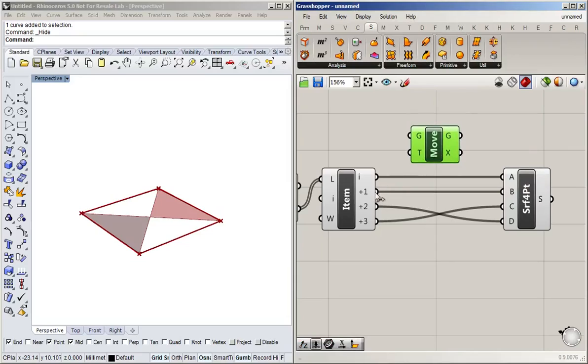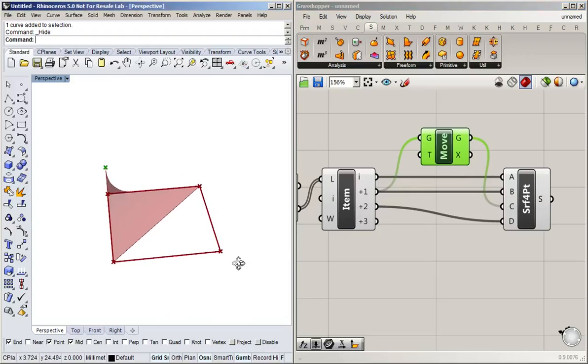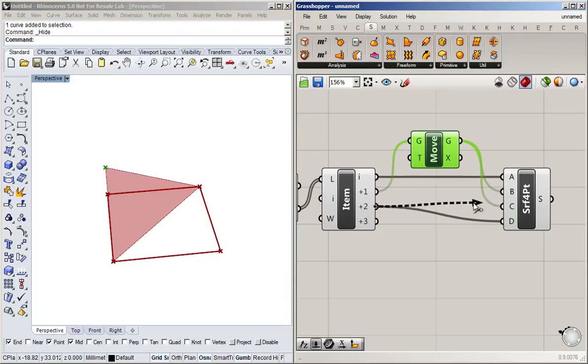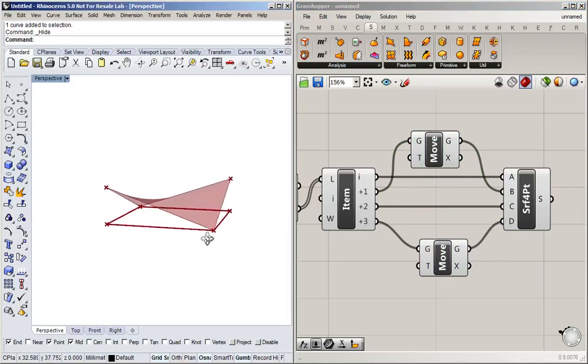I'm going to move two of these points. So let's move that point. Ah, connected it incorrectly. Here we go. Let's do it right this time. There we go. And now we've got this hyperbolic surface.